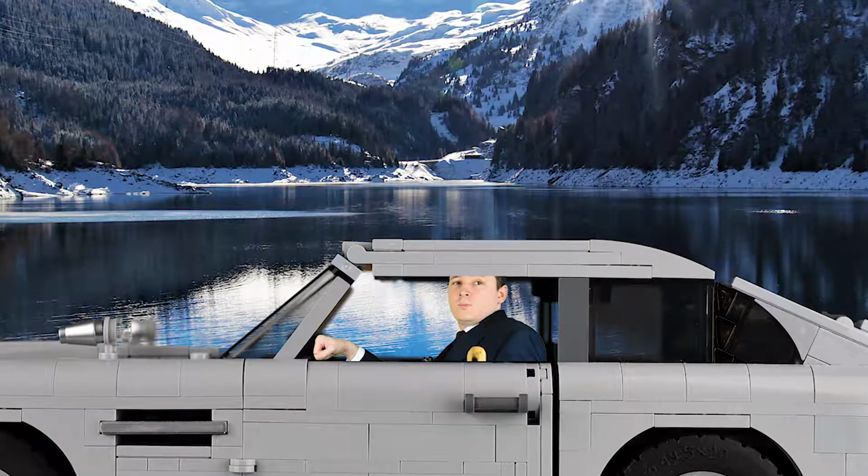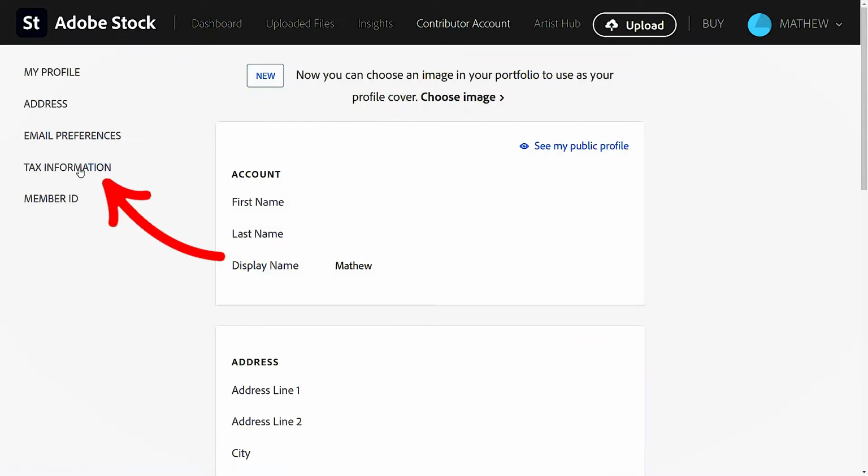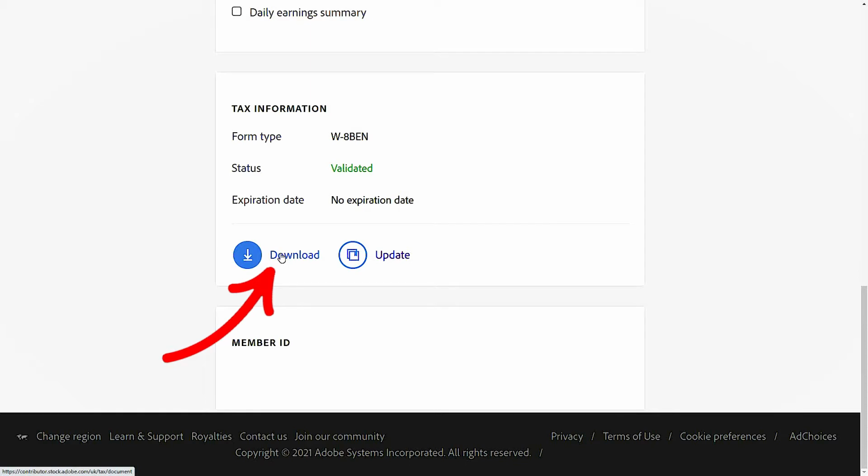Step 5. Time to drive around in the Aston Martin and save the world whilst your photos are being reviewed. Once you get back from your trip, you should fill out the Adobe tax form to get it out of the way. You can find this on the top toolbar on the dashboard under the Contributor Account option.